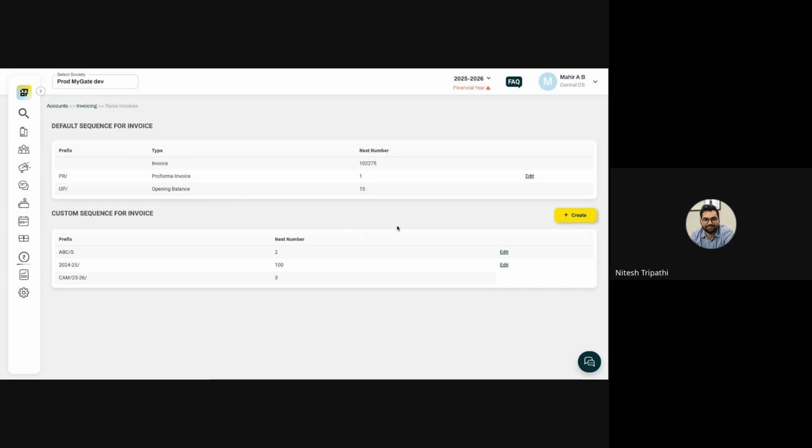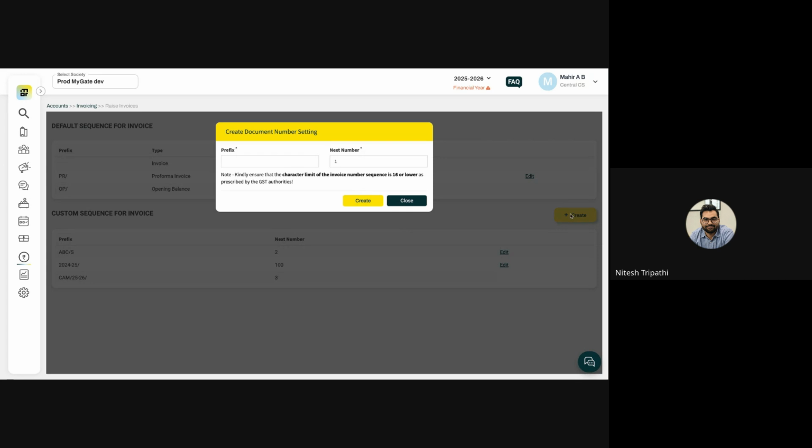However, if you really want to set up your own custom sequence, let's say, for example, I want to set up an electricity sequence, ELE/25-26/ and starts from 1. Create.